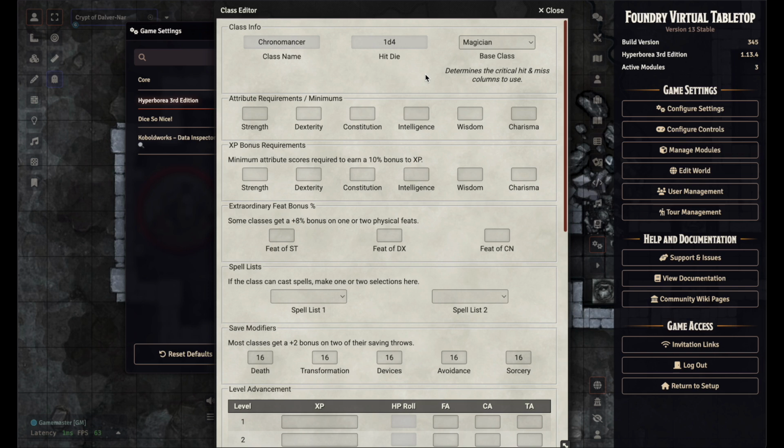So let's talk a little bit about these first three fields. Obviously, the class name is necessary, and it needs to be unique. You would not want to name it the same as anything in the existing system, because that would probably break your Foundry environment, at least for that specific class. So you're going to create a new name, give it a hit die, and then the base class is used primarily, as you can see in the note there, to determine the critical hit and miss columns to use. So it really just derives the critical hits and misses. If you don't even do those in your game, it sort of doesn't matter. If you leave it empty, it's going to default to NPC, actually. Not that it matters, because you're not going to use that, but assuming you're using critical hits and misses, you need to have this base class in here.